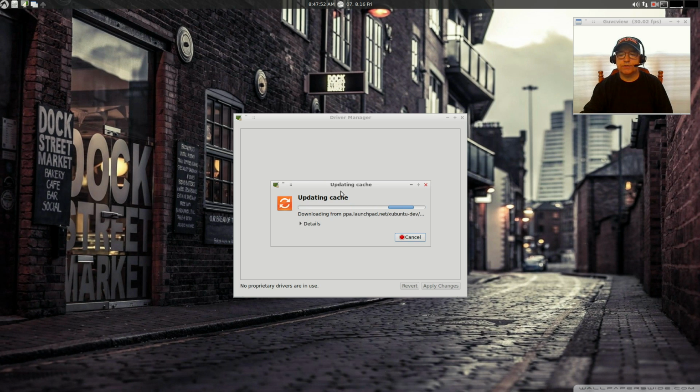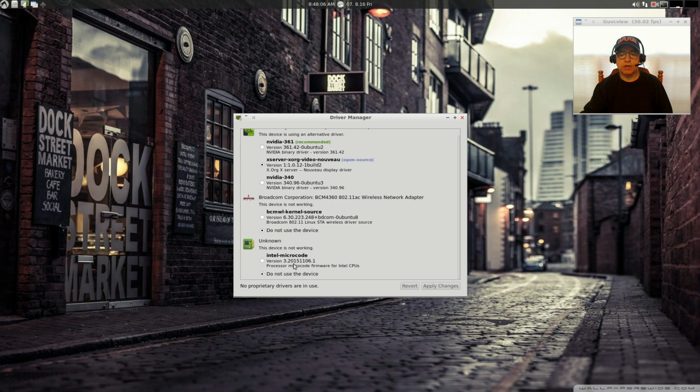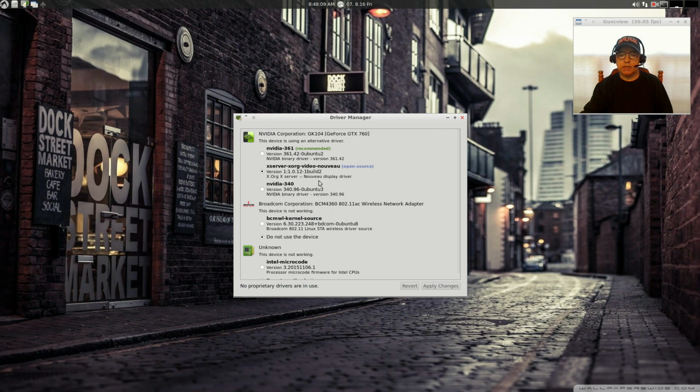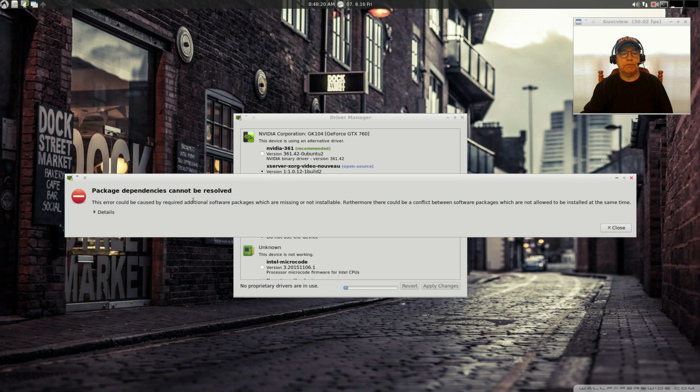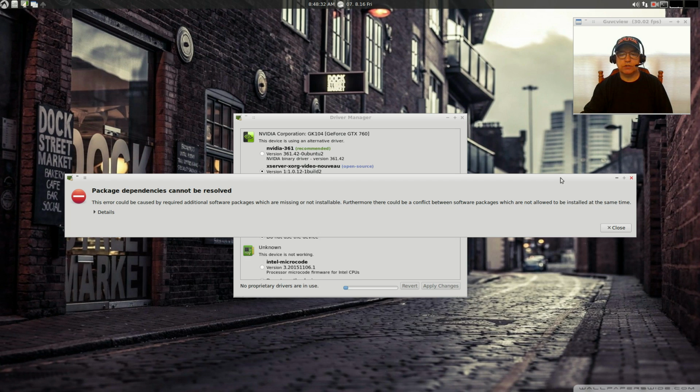I tried to install my proprietary drivers, was not able to do so. Now it's recommending NVIDIA 361. It wants to install my Broadcom and Intel microcode for my processor. Now, it will not. This is the first time I've seen this particular error. If I click on NVIDIA 361 and I click Apply Changes, it says it could not be resolved. There are dependency issues. Not sure why that is. So NVIDIA is out of the question.